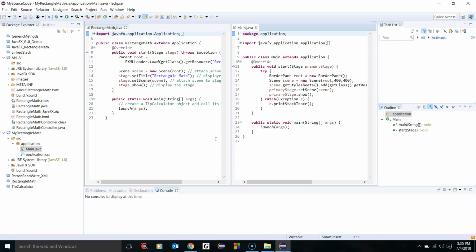And notice that there are some key differences here. First of all, this has the package application because it's in this package, and we haven't set up a package yet for this. I'll show you how to do that here in just a second.